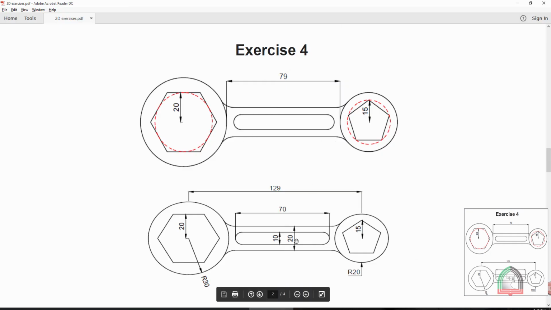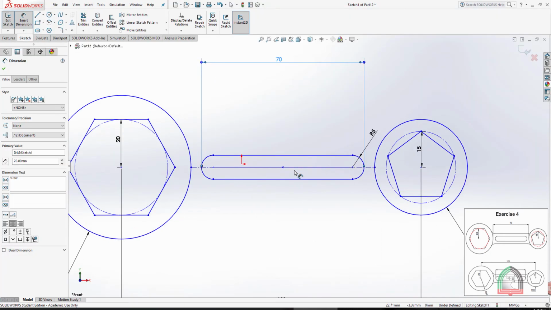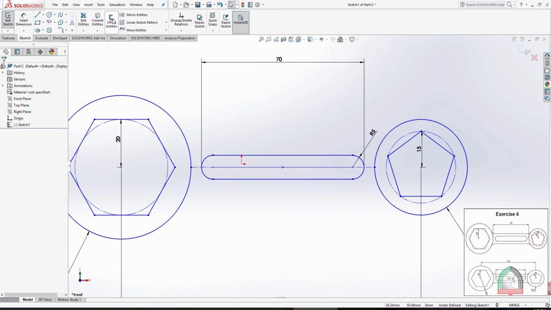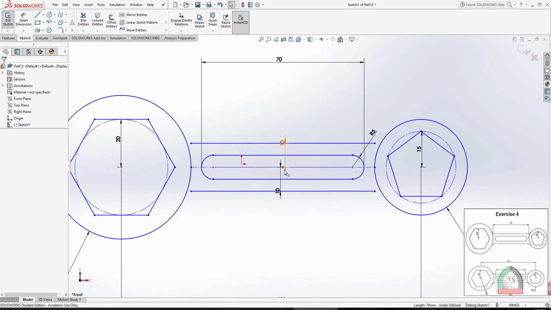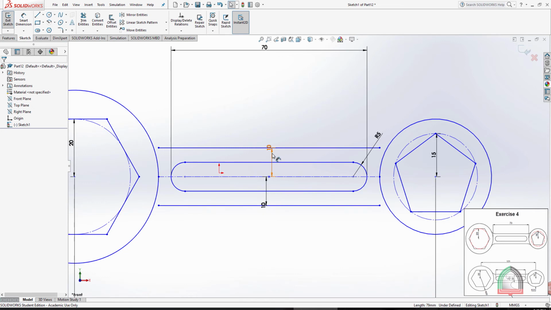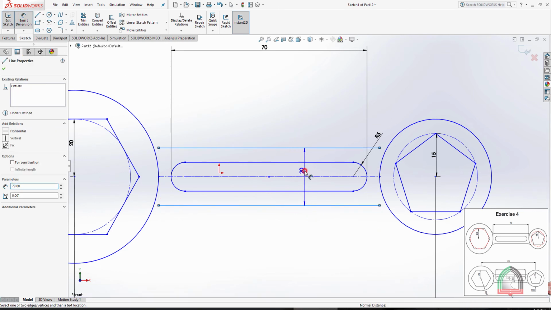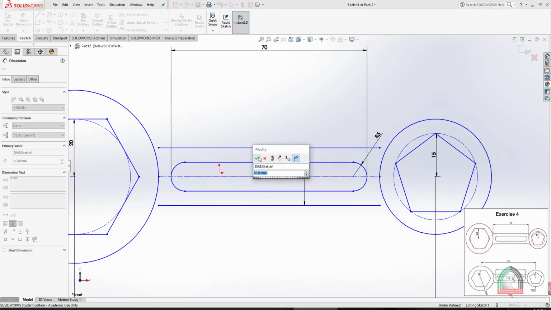Here we have two lines 20 mm apart. So what I'm going to do is I'm going to use the offset entity option with 10, and you can see that I'm going with bidirectional. It will give two separate lines at a distance of 10 mm away from the line. So I'm removing these two dimensions, and I can give the same dimensions. This should be 20, this 10.